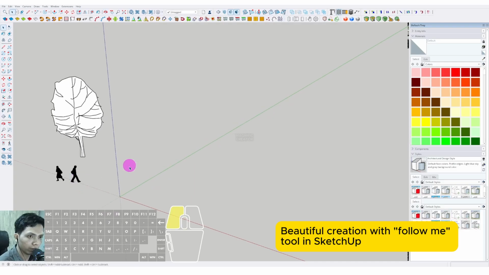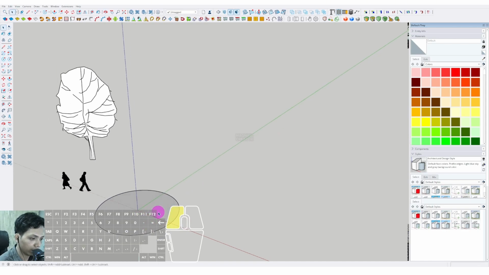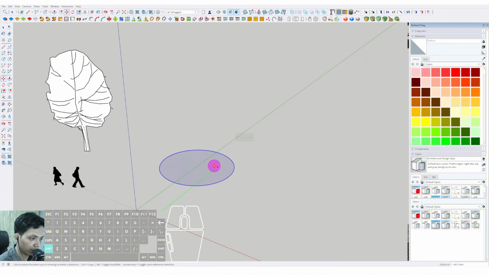This is about beautiful creation with the Follow Me tool in SketchUp. First of all, we can make the circle in here. We can make the circle just like this with any size. Okay, then now we can triple click and move it to another space.